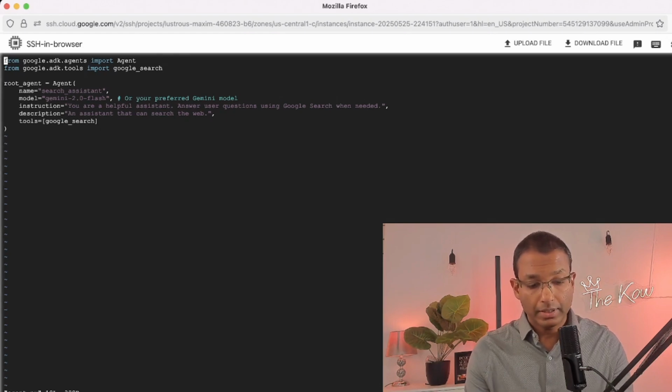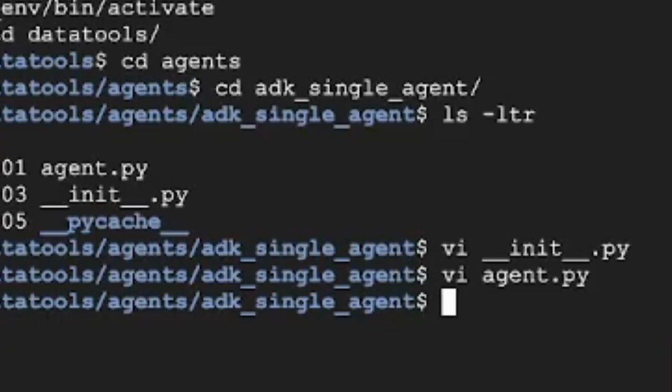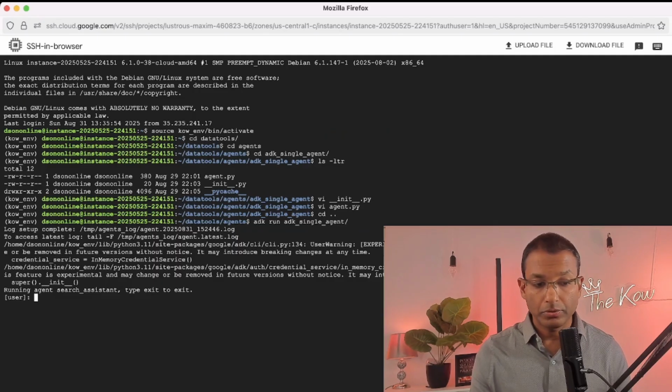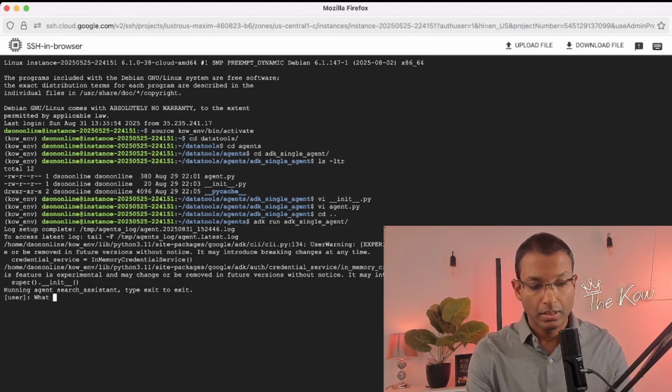Now let's run this and see the output. You run a Google agent using the ADK command, ADK run, followed by the folder name. So let me come out of the folder. I'm going to do ADK run and give the full folder name. There you go. It's running the agent now, running agent search assistant, type exit to exit. So the user is now us. We have to give a specific question or a search command for the agent to go to Google Search. So let's ask the question: what is the weather in New York?